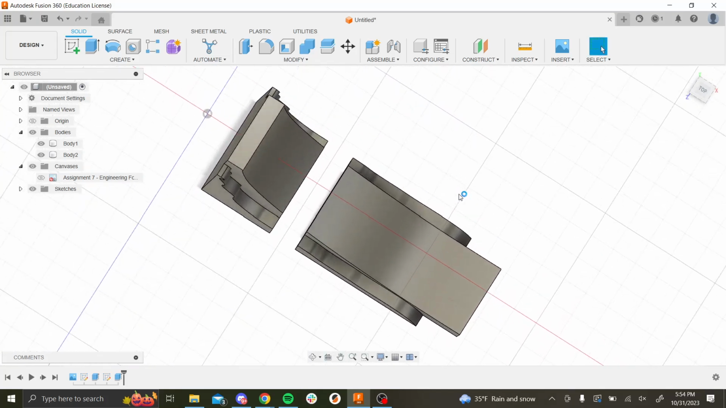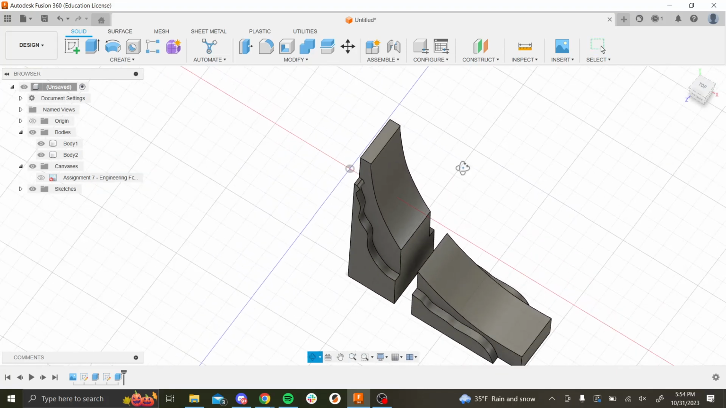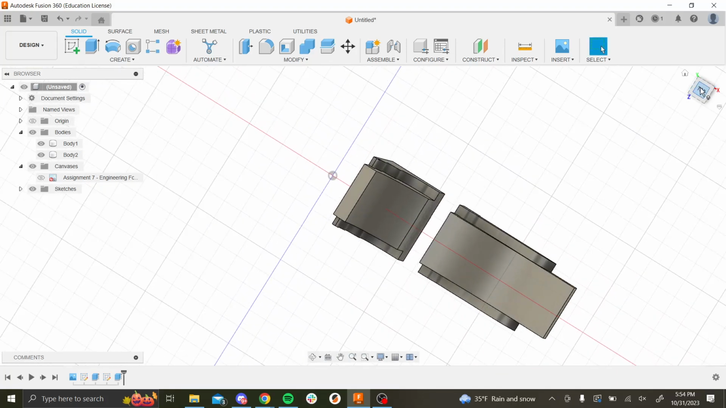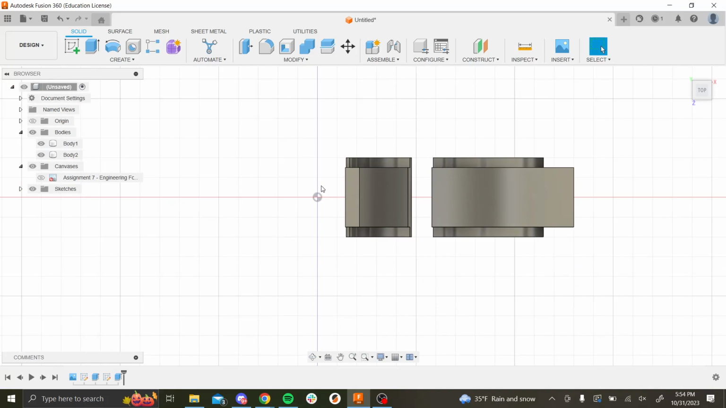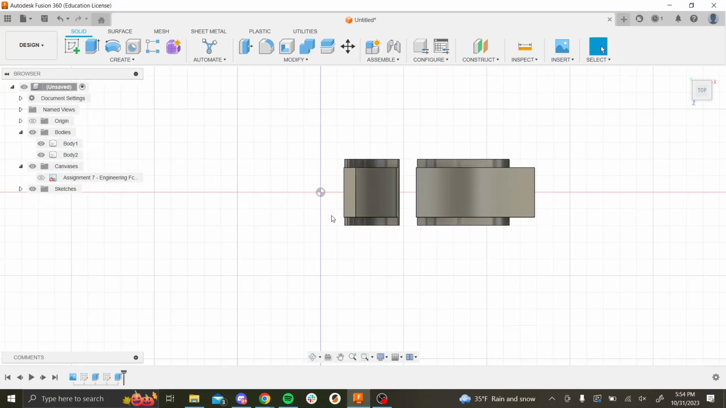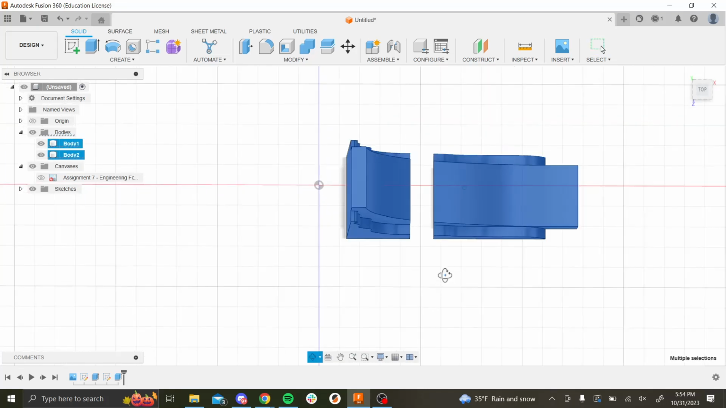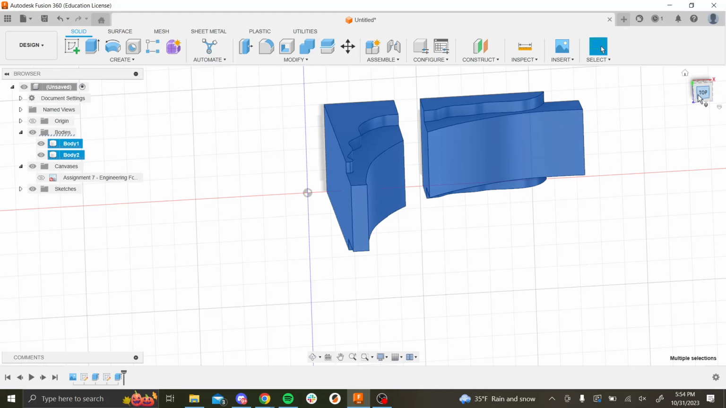Okay, so you should have something like this. If you look at it from the top view, you can see that the top and bottom of this are equidistant from the origin. That's important because of what we're going to do next. Actually, I'm going to move this out a little bit because it's a little close.